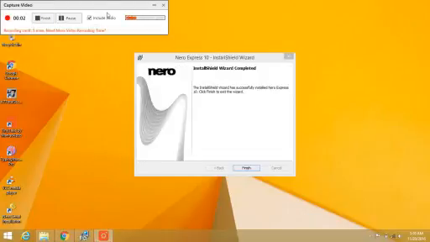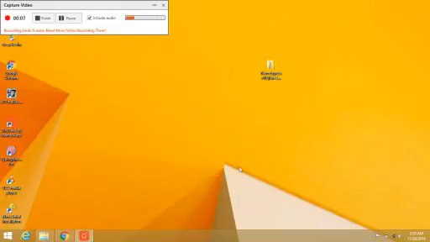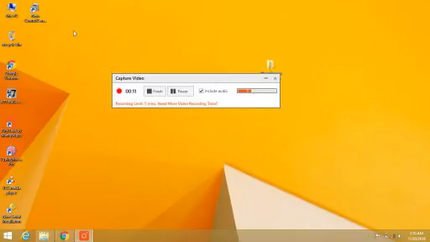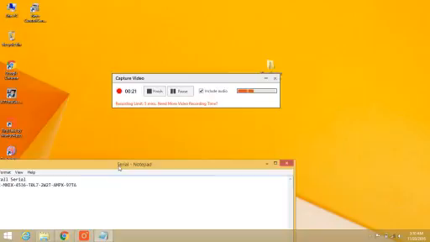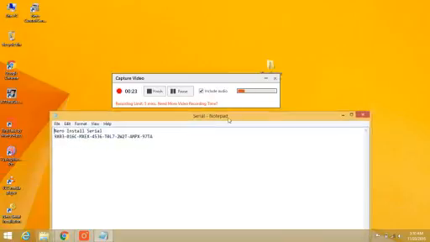You can see my installation is finished. So click on finish, and you can see two options are added: Nero Control Center and Nero Serial Installation. So go into Nero Serial Installation and copy the Nero Installation Serial.